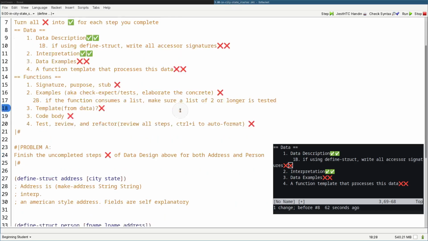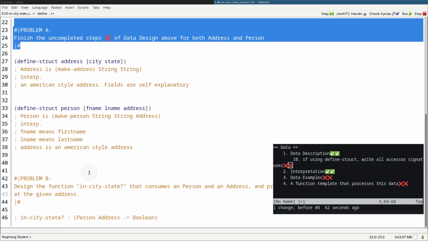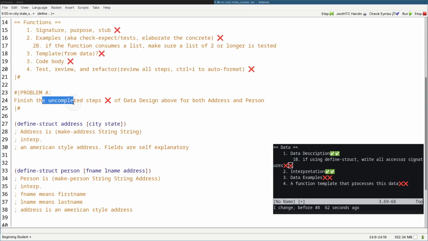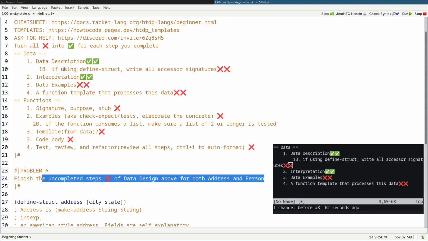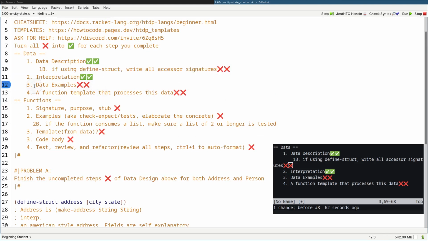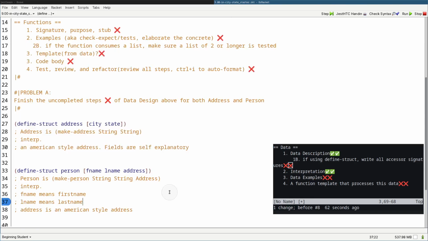All right. So this problem has two subproblems, problem A and problem B. Let's just get started with problem A. Finish the uncompleted steps X of data design above for both address and person. So basically these steps, right? 1B, you see these two X's, right? 3 and 4, right? The data description and the interpretation is already done for us like so.